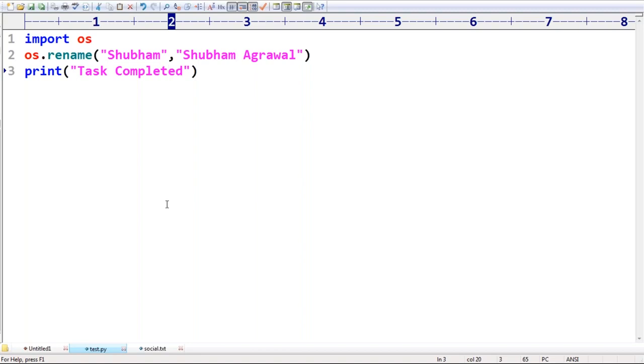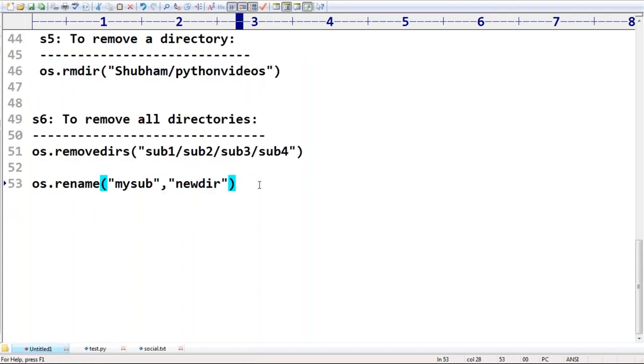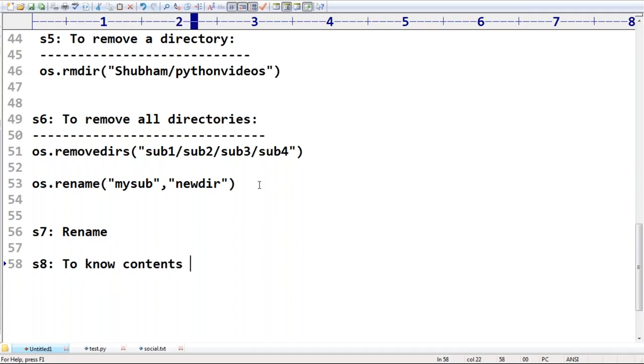Next, to know the contents of a directory. Which files are available? I want to know. The OS module contains listdir. What is the function name, sir? listdir. Sir, maybe next scenario, rename is also completed. We completed rename already. Next scenario, sir: to know the contents of a directory. I want to know the contents of the directory there.